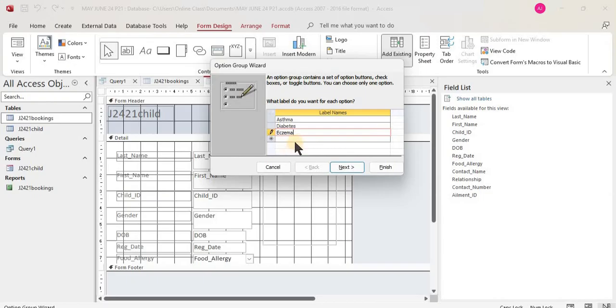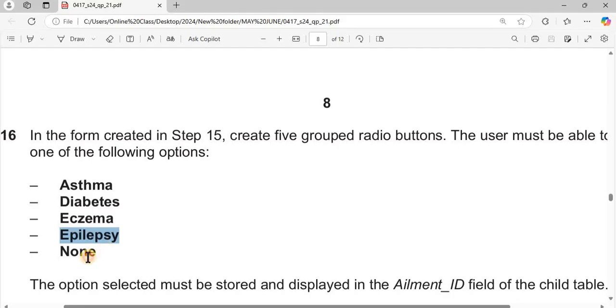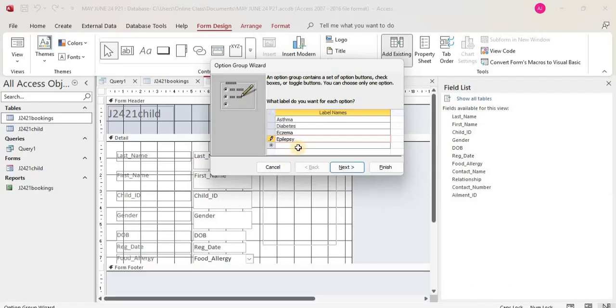Epilepsy, paste that there. And we have none. Copy and paste that there.